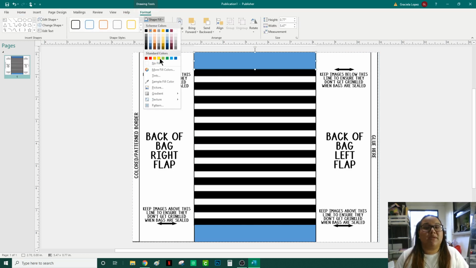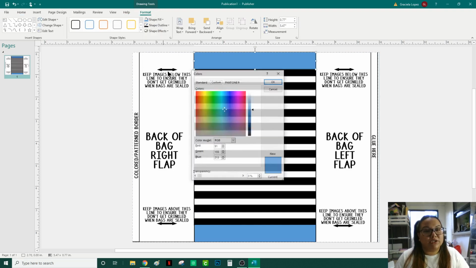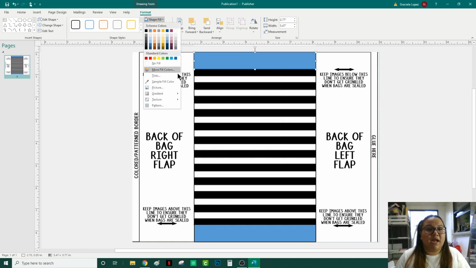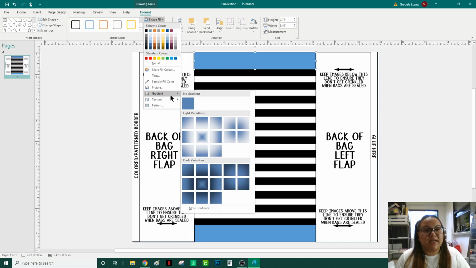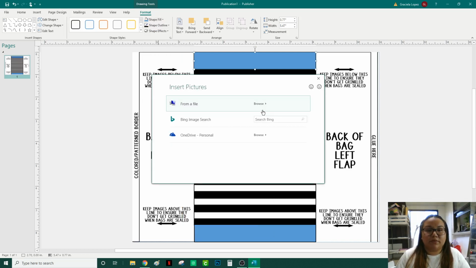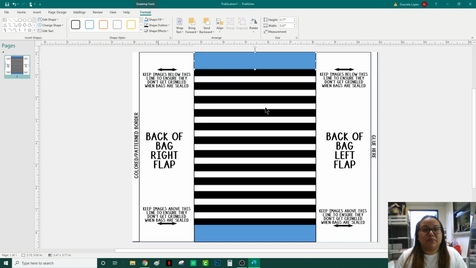Again, if you want it to just be a plain color, select that color here. If you want more colors, you would just click on More Fill Colors. However, I'm going to do a picture, but you do also have the option for gradient, texture, or pattern. I'm going to do picture. It'll then say, do you want to browse your computer? Do you want to find one through Bing? Do you have one saved on your OneDrive? I'm going to browse my computer.